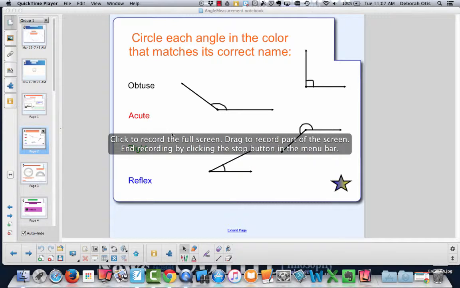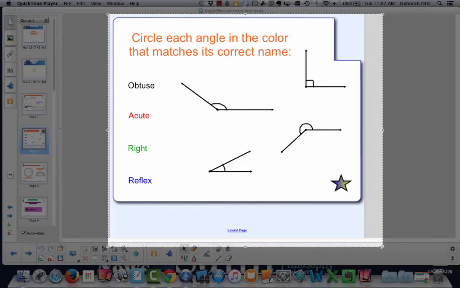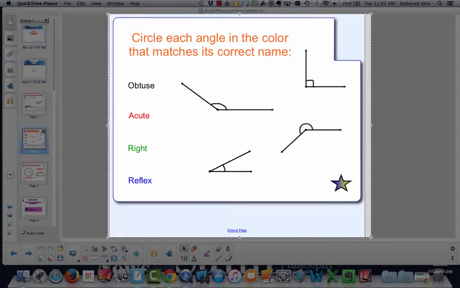You have two choices here. You can either just click one time and it'll record this entire screen, or you can simply press down on your trackpad and drag out just the area you want to record. This will shorten the size of your video, especially if you're doing something lengthy, so that might be very helpful not to have all the stuff recorded on the sides.